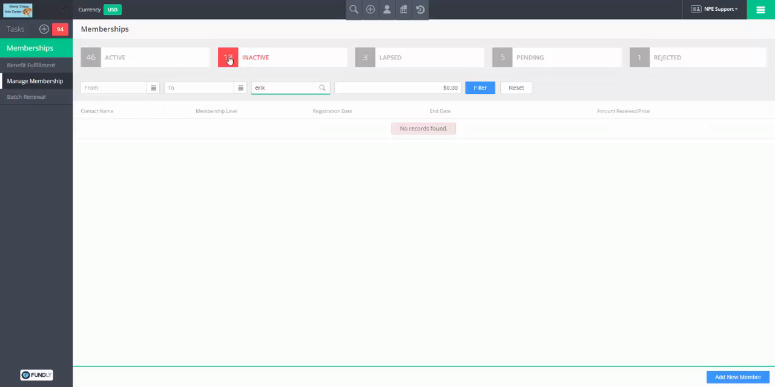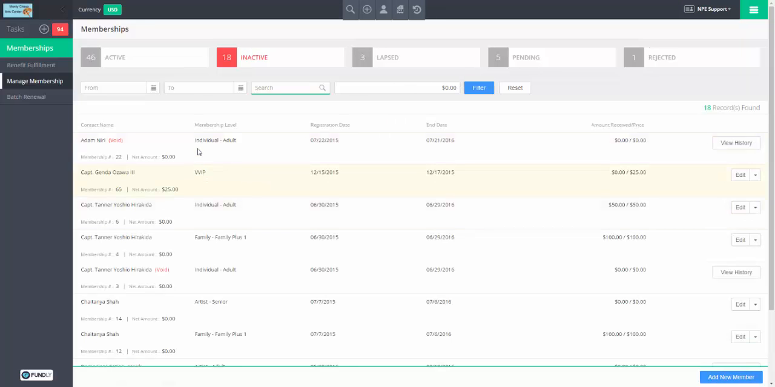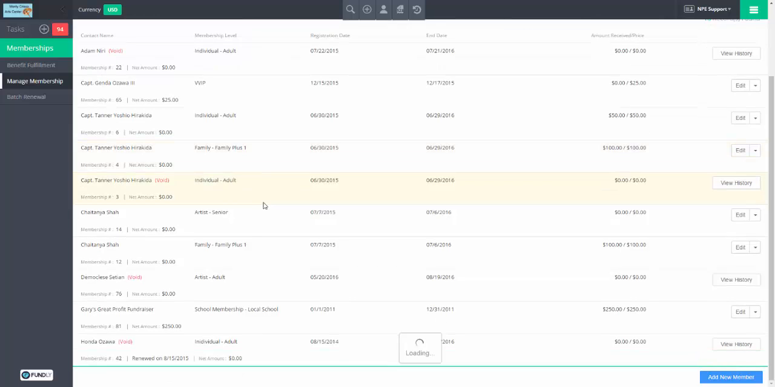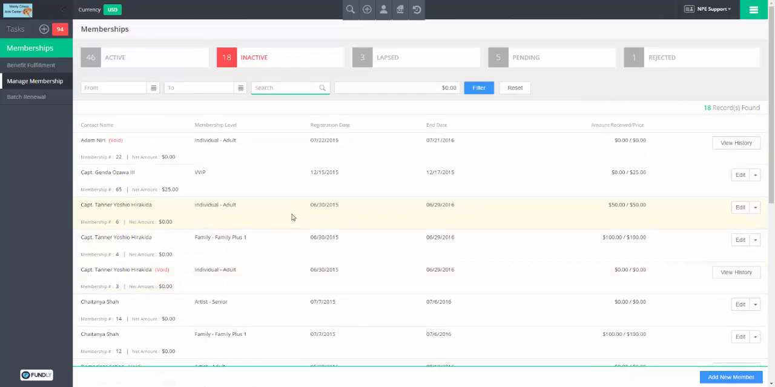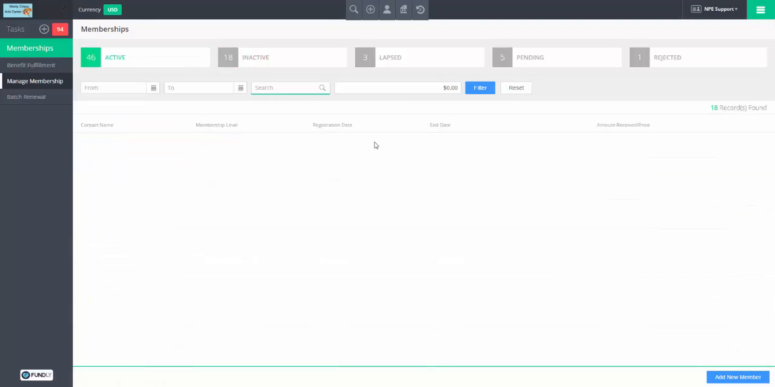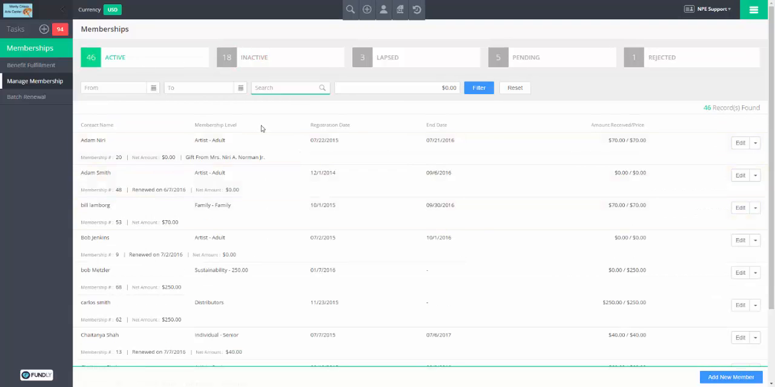Or let's go to inactive, since maybe the Eric I was looking for is not currently active. I'm going to filter for an inactive Eric, which apparently I have none, so apparently I have no membership. Let me filter for all inactives and run from there. This is going to show me all the memberships that are inactive and can be renewed. Well, let's go ahead and add a membership for myself, because I should probably have one in the system.